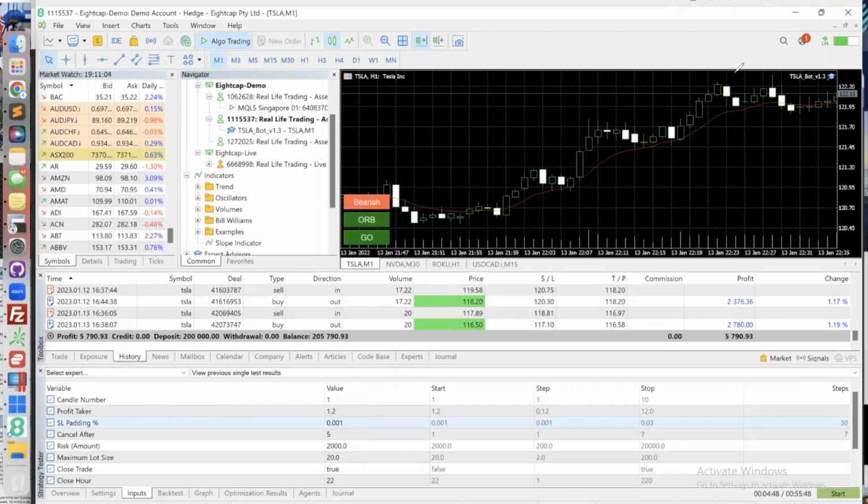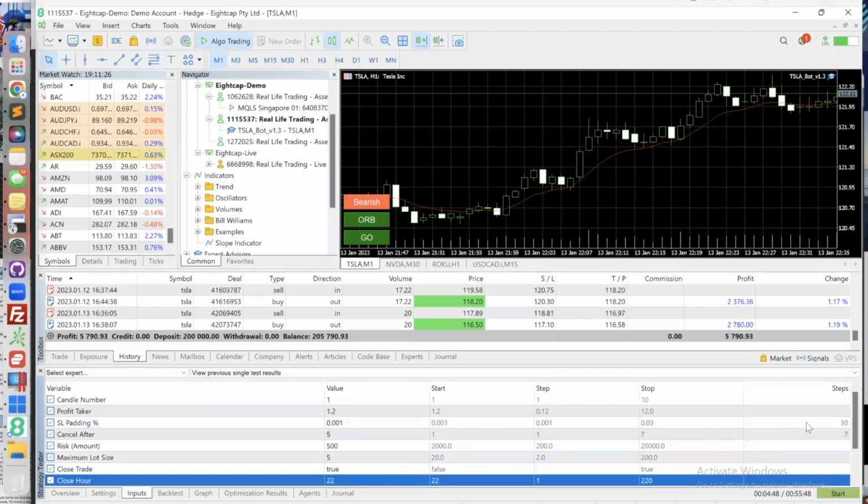You can update, do changes to whatever you want. The next are very standard for my bots, which is $2,000 of risk, a max lot size of 20. These are limits that are set inside of your 8-cap funded account. Depending on what size account you have, you can adjust this. If you have a $50,000 account, you can put $500 of risk and 5 max lot size.